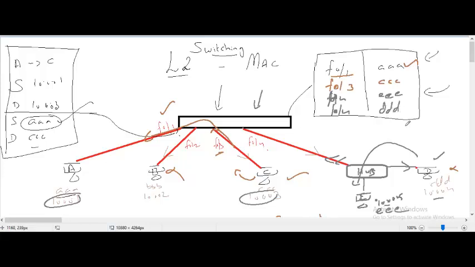Now, if this B talks to EEE, the frame comes to the port, the switch learns a new MAC address called BBB, and it wants to go to EEE. It will check this MAC table. It will send it out via F04. This is simply learning, and it learned the MAC address. It forwarded the packet to the destination.